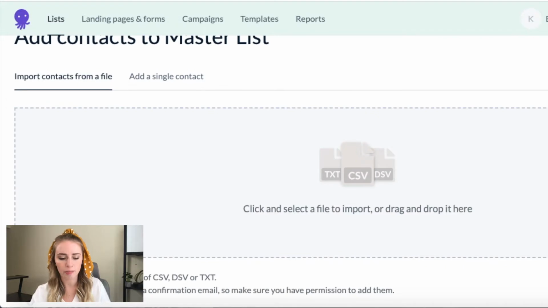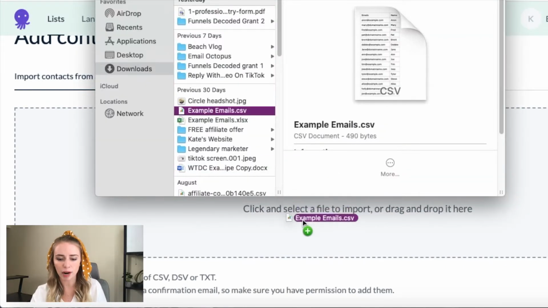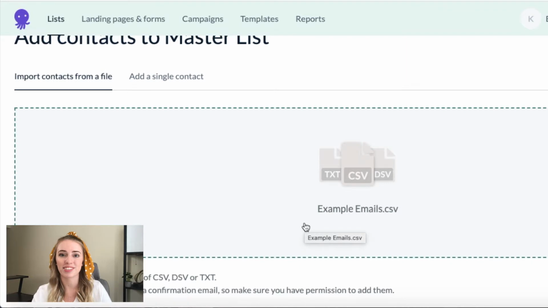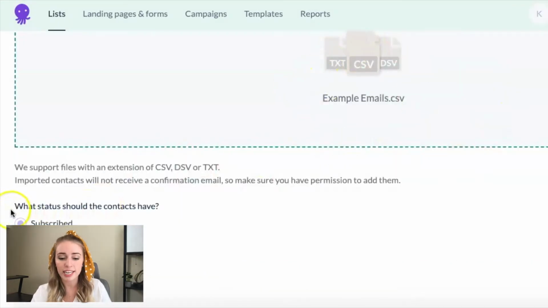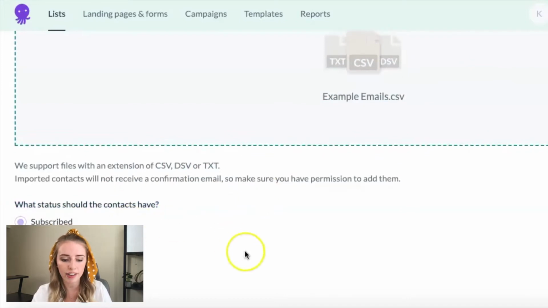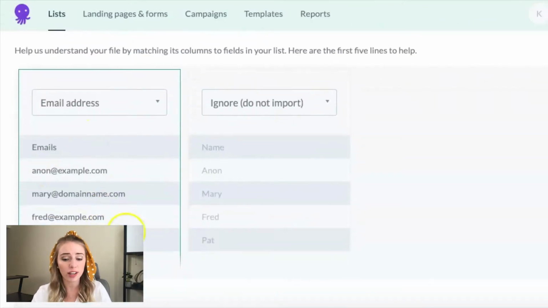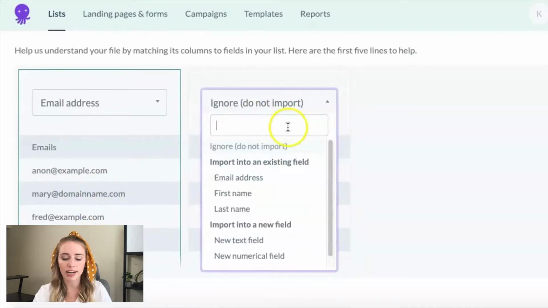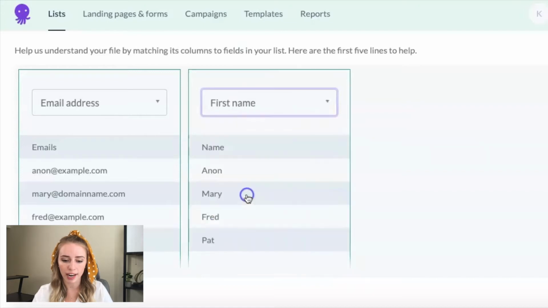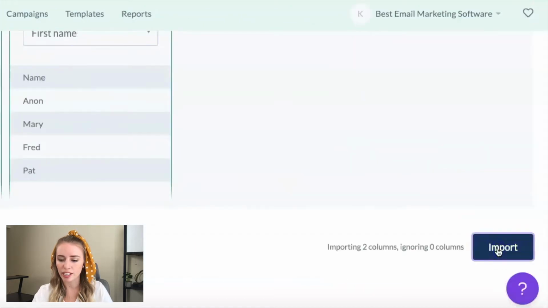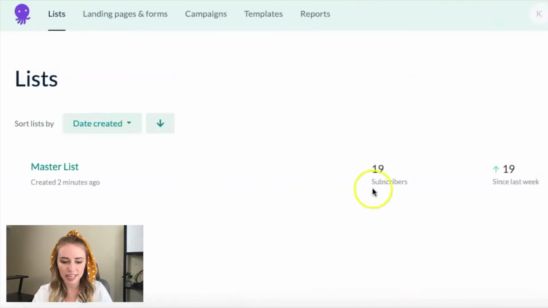And from this point, I'm going to go ahead and pull up my file and drag and drop it into Email Octopus. So here you can see my file is uploaded into Email Octopus, and then I can click on what status should the contacts have, and I can do subscribed or unsubscribed. And I'm going to leave it on subscribed and click next. So here you can see my email address is on the left-hand side, and on this side I can add another field. So for here you can either do ignore and do not import, or I can go ahead and add in the first name and click on import. So here you can see 19 contacts added.